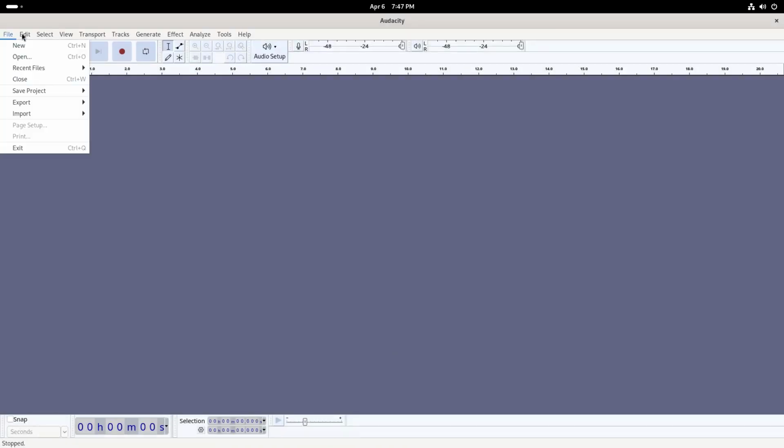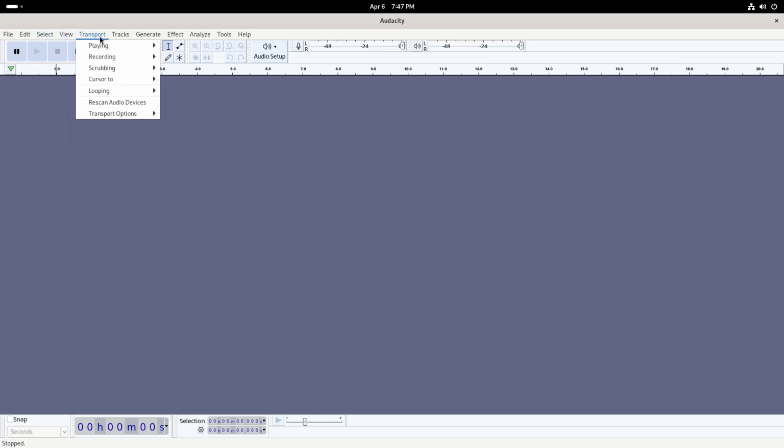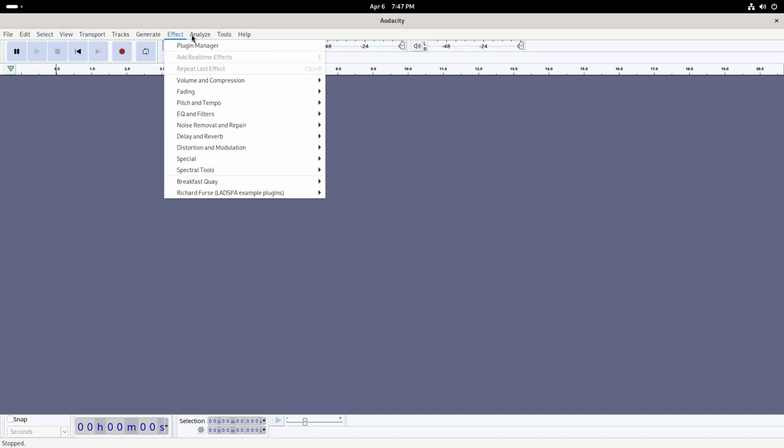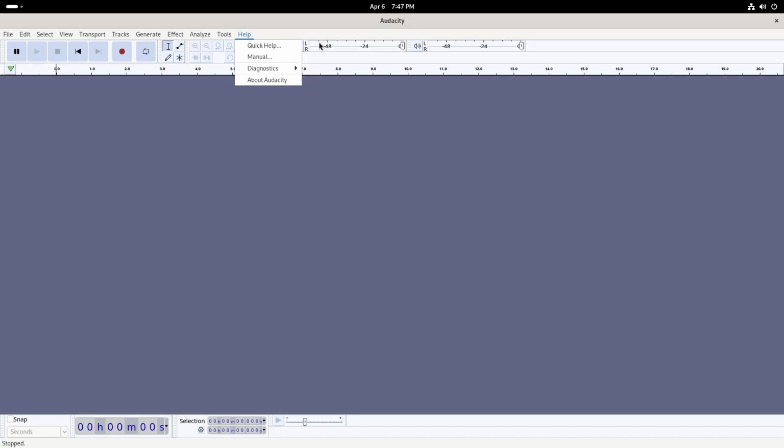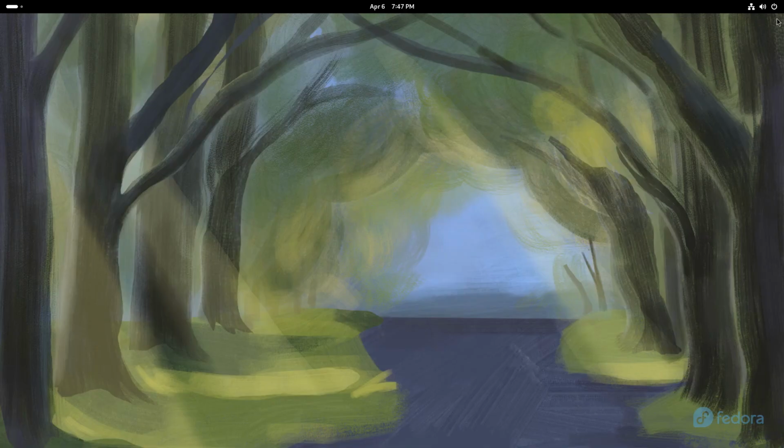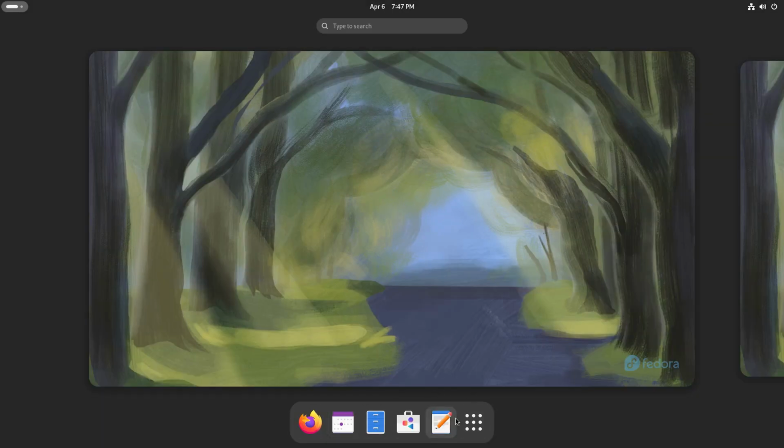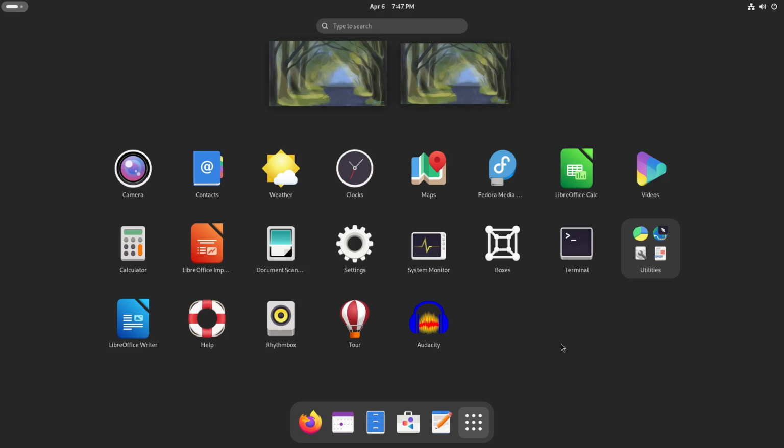All right, then you have your file options, edit, select, view, transport, tracks, generate, effects, analyze, tools, and your help menu. So Audacity is pretty much your audio editor. You can do a million things with it. All right, so we got a weird error saying that something had gone wrong, but it still opened up.